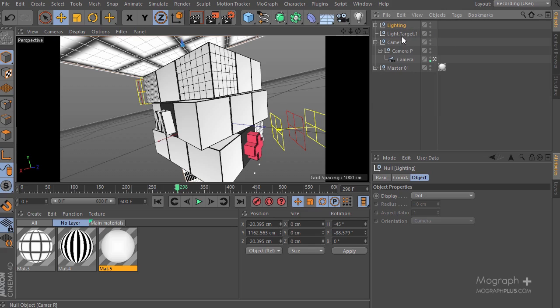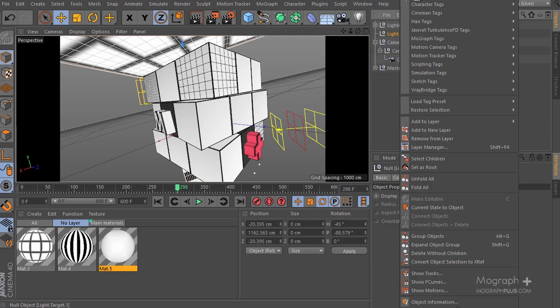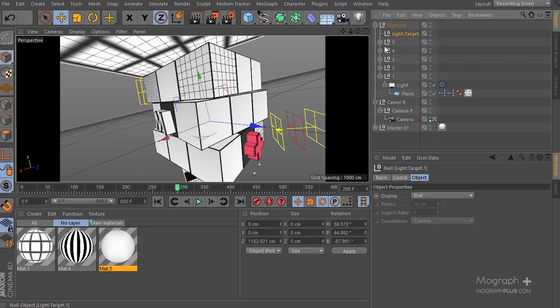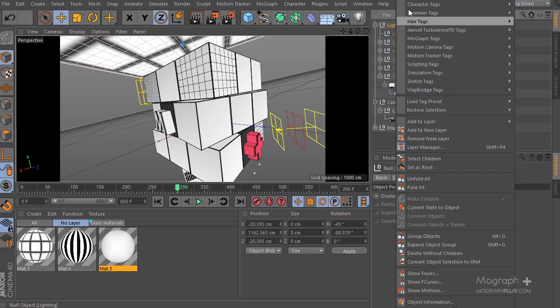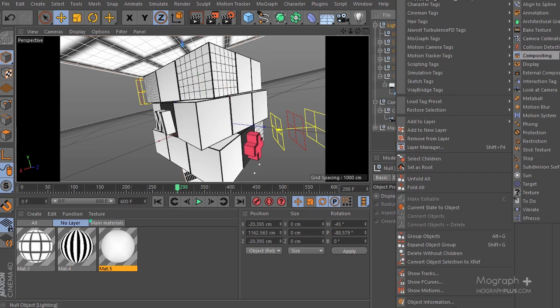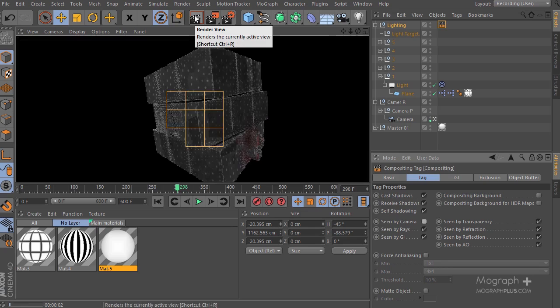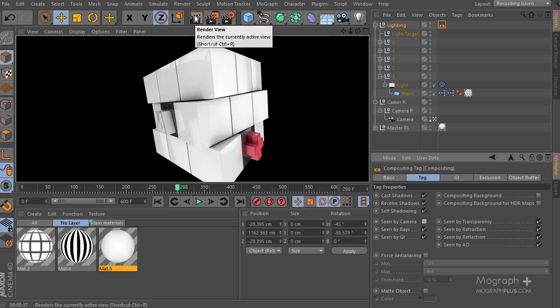And let's go ahead, add a Cinema 4D, and this light target one definitely needs to be here. Okay, let's go ahead and add a compositing tag here and make sure it's not going to be seen by the camera. So let's go ahead and render this thing and see what we get. Okay folks, so this is the result that we have here, which is not too bad.